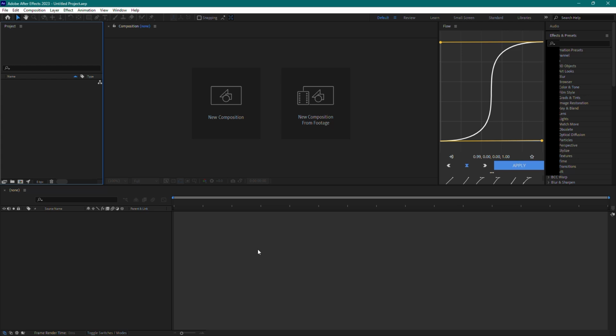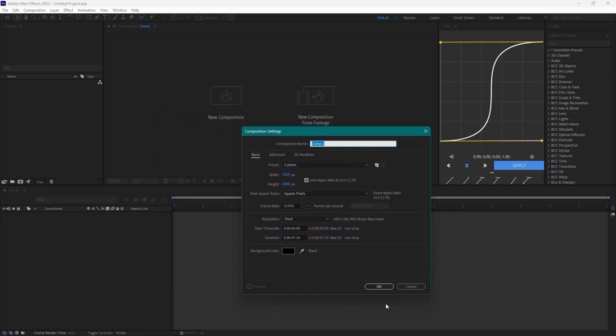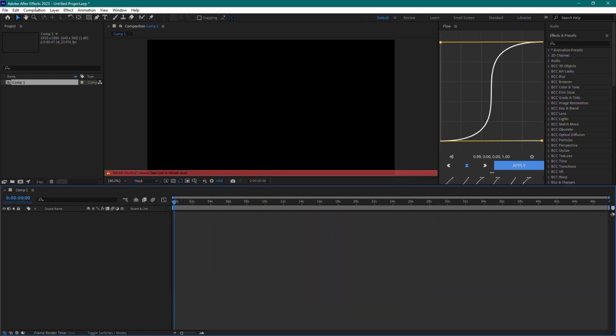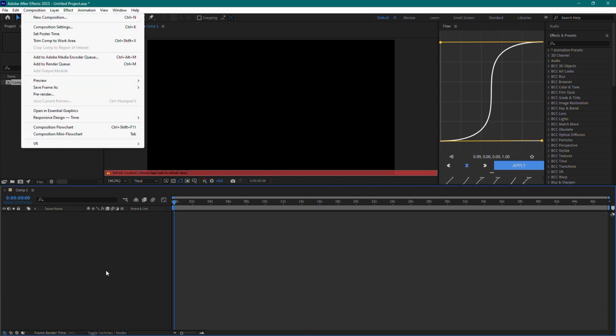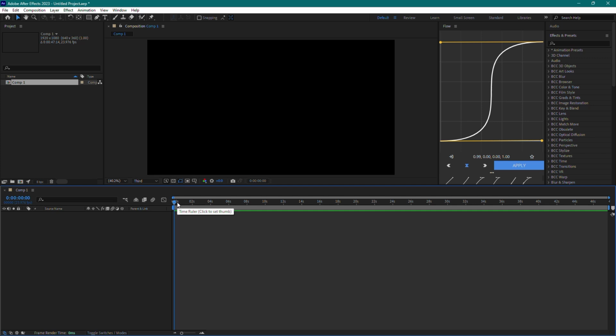Let's get started. First, open After Effects and create a new project. Once your project is open, create a new composition by going to Composition and selecting New Composition. Set your composition settings as needed and click OK.